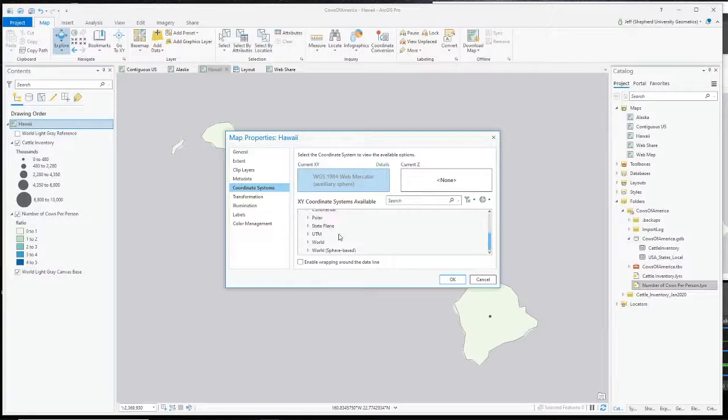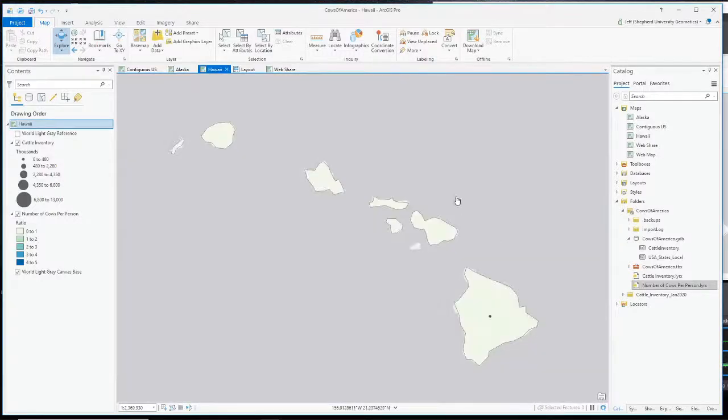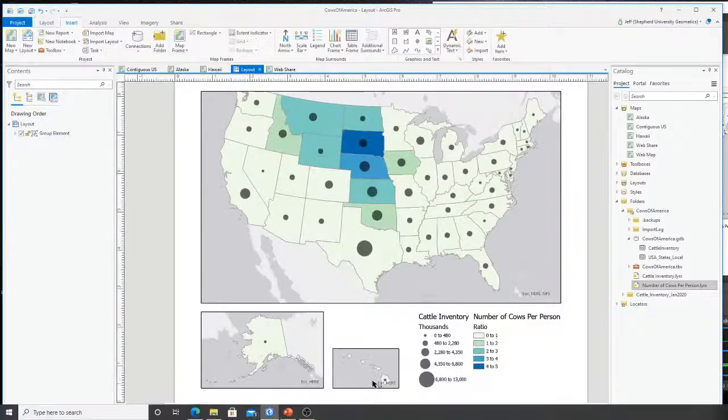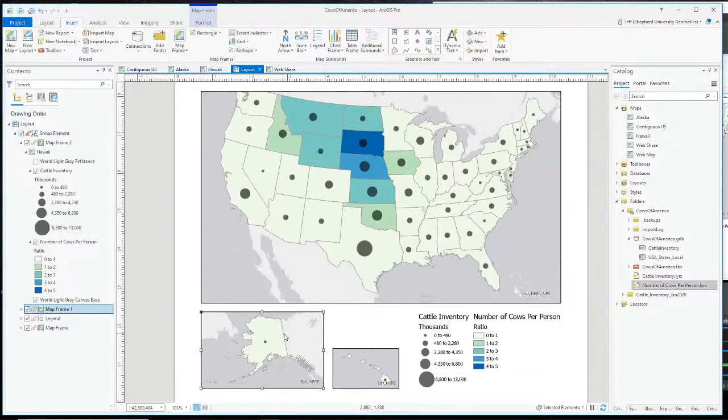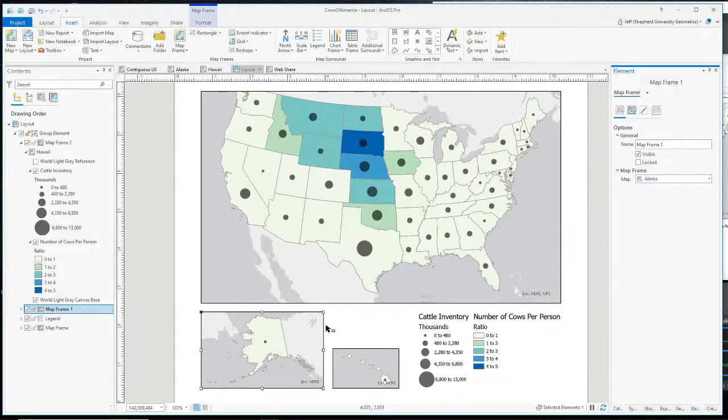So let's see, projected coordinate systems. When you're trying to represent things in the United States, using projections in the state plane system are good. I think I'll just pick this one. Okay, so I picked a projection that works. And now, in my layout, if we show you the properties of this map, I've selected the Alaska map to show in that map frame.